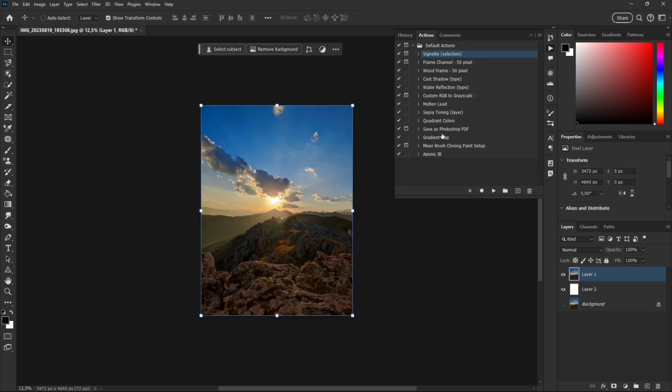It depends on what you're using. Let me see, maybe I need to unlock the background. So let's try that again. And you can see for each action you have a set of commands. So let's press play. Well, it's not available. I don't know why. Maybe it's an old action. So let's try with another one.